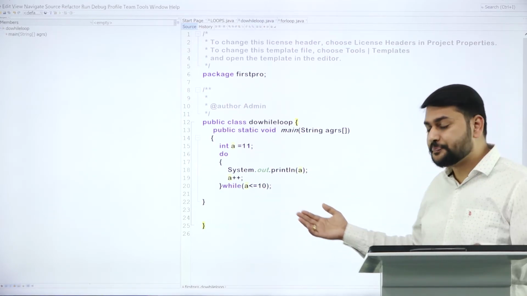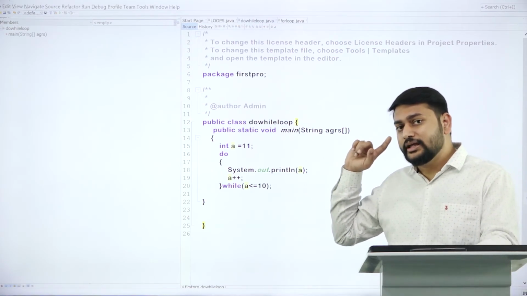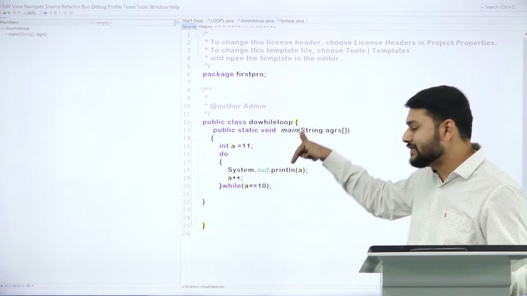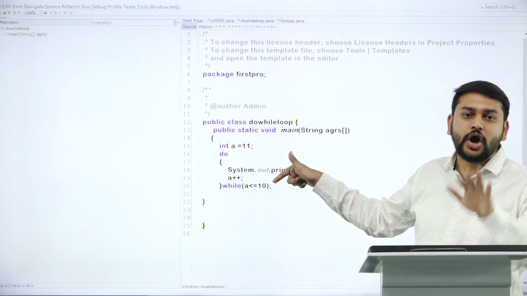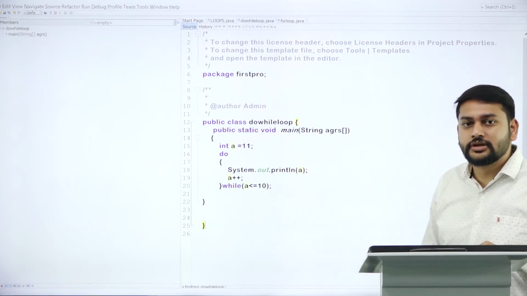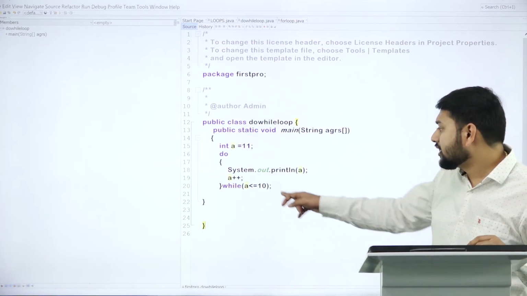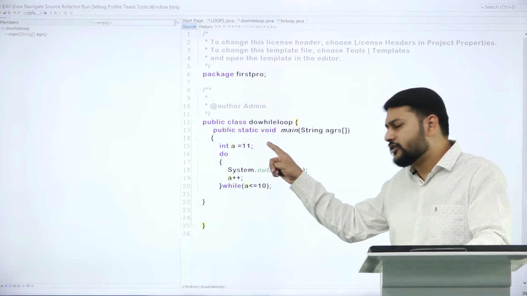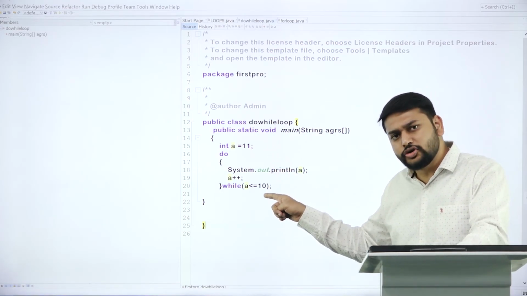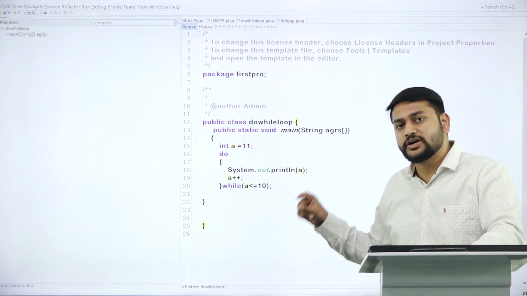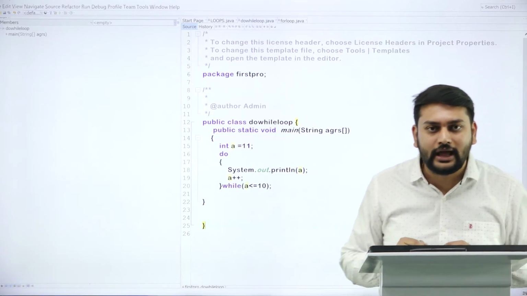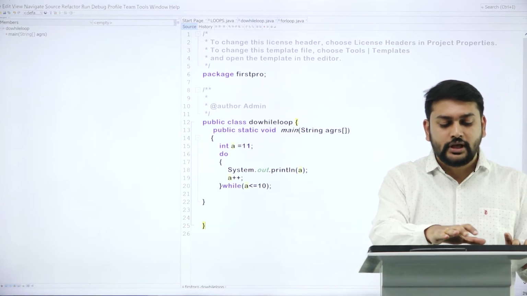Remember, I had given 11 in the previous program. For while, it did not get inside the loop. It did not even execute the statement once. But what happens here? What is the condition that I have given? The same condition: A is less than or equal to 10. I have given 11. Is the condition true? No, it is false. But still, I will make the statement execute at least one time. So let me show you that first.